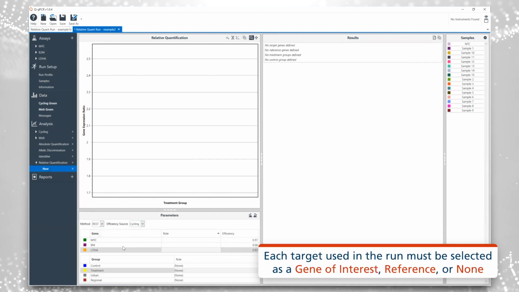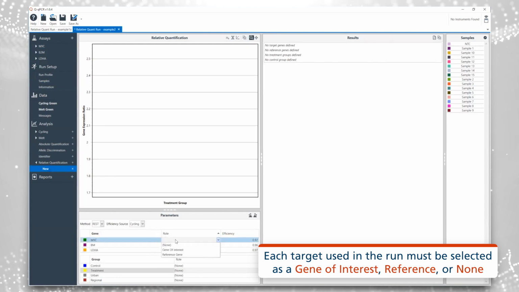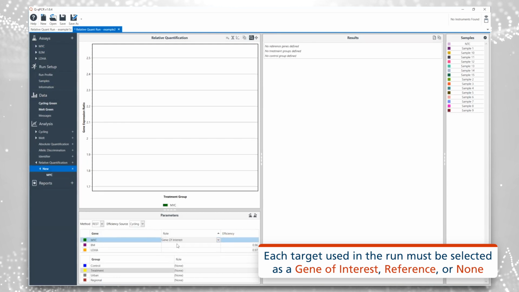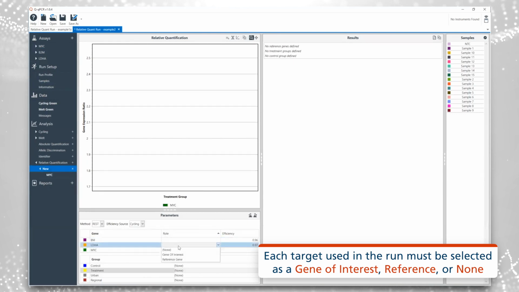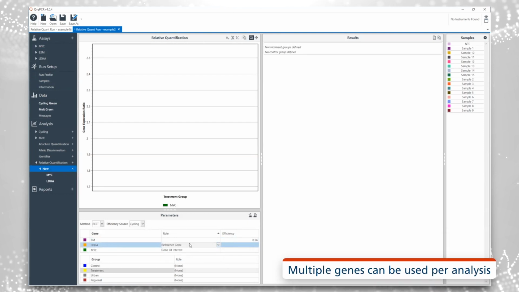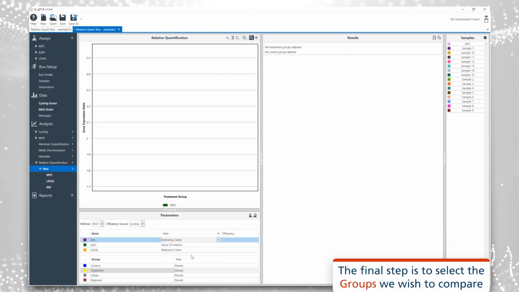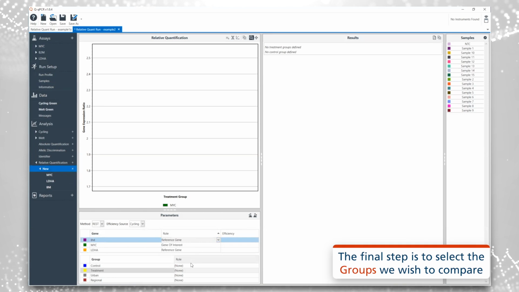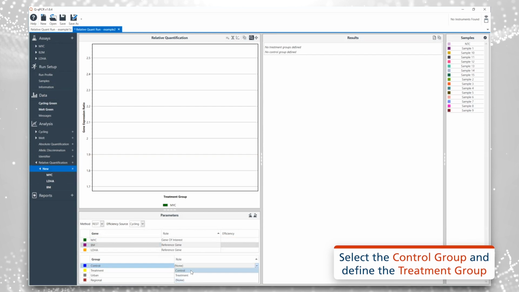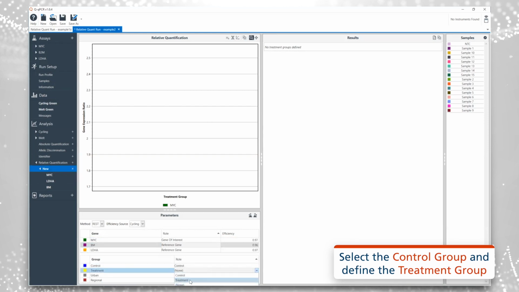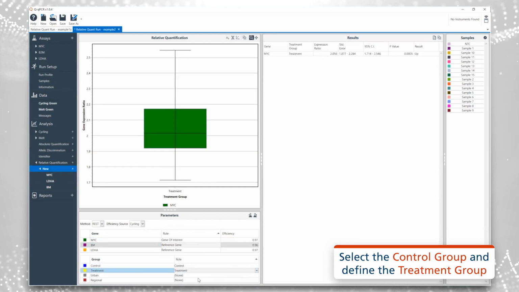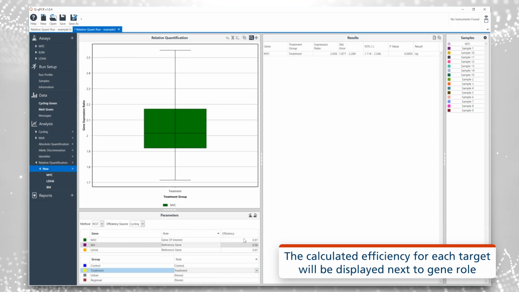Each target used in the run must be selected as a gene of interest, reference, or none. Multiple genes can be used per analysis. The final step is to select the groups we wish to compare. Select the control group and define the treatment group. The calculated efficiency for each target will be displayed next to gene role.